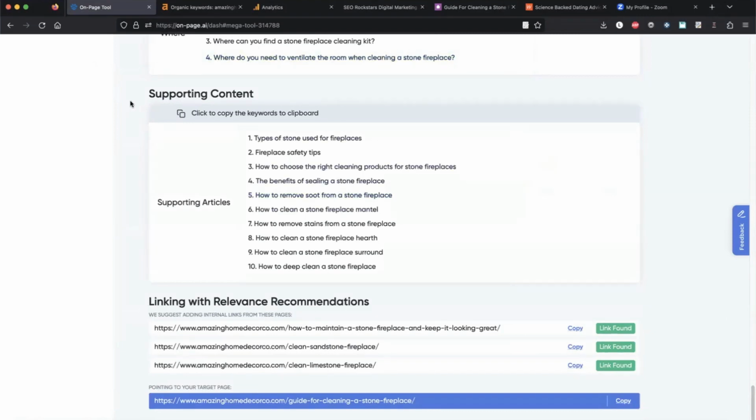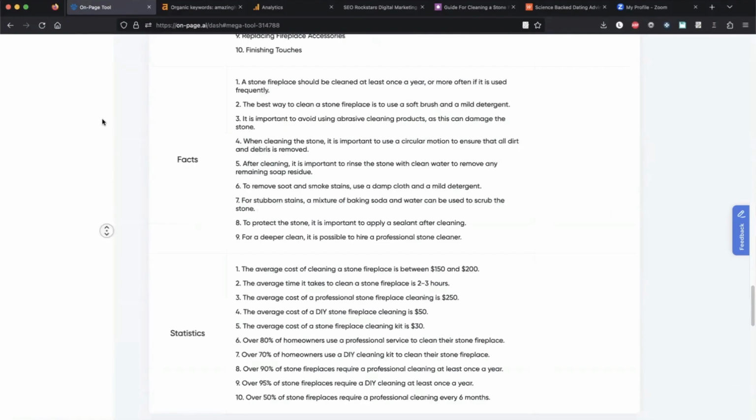you now have a section called supporting content. These articles are going to be different than your main article, and they're going to be supporting. So for instance, this was how to clean a stone fireplace, I think. So look, I'm sorry, I went up.